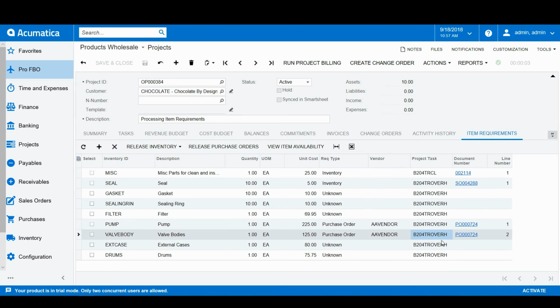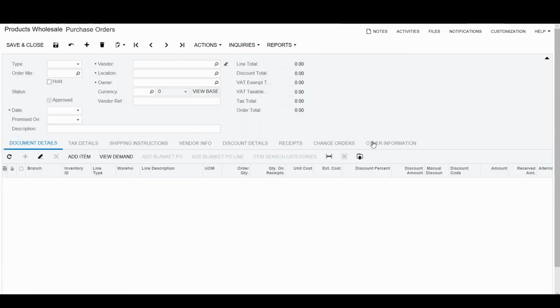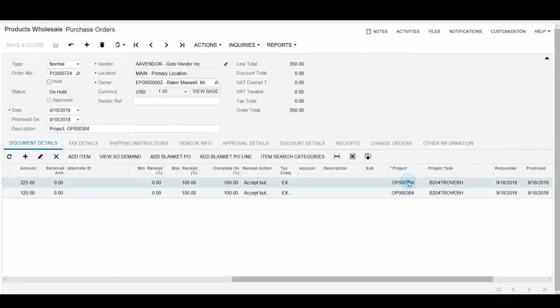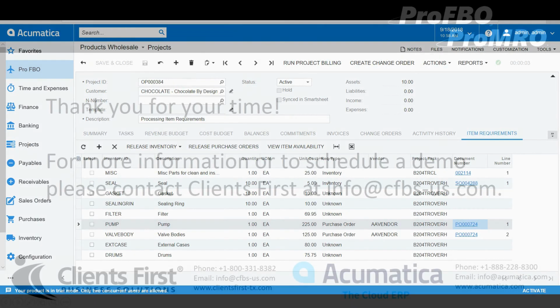Once the purchase order has been created, you can see the document number here and the line number here. Let's go ahead and open that purchase order so we can see the system creates a regular purchase order and references the project information, the project number, and the project task. And the purchase order can be processed as normal.